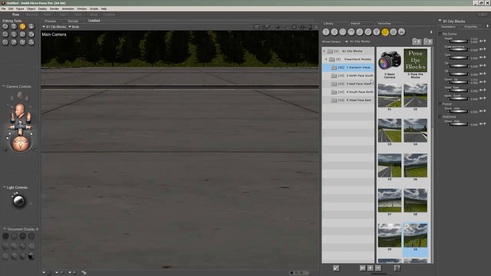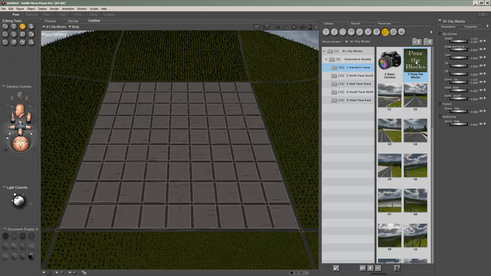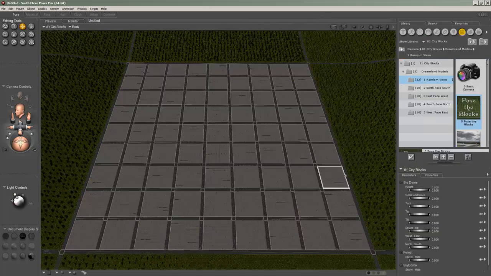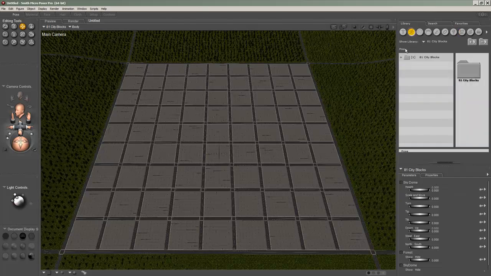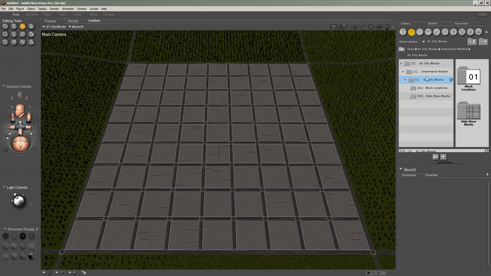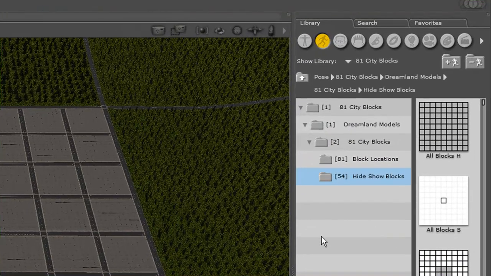many different random points. But we can start off with the pose the blocks camera, which takes you way up in the air, and the same configuration as you would see on the map. So you can get an idea how it is that we're going to load all these city blocks. We'll hide all the blocks themselves by virtue of our hide show poses, which are in here.